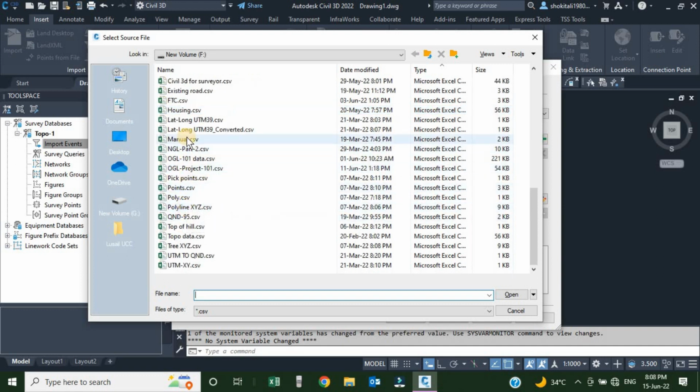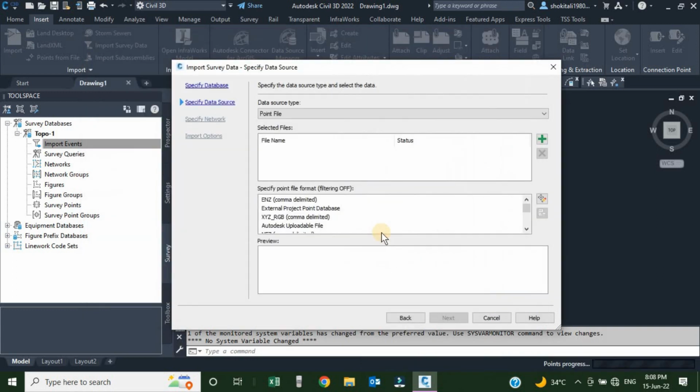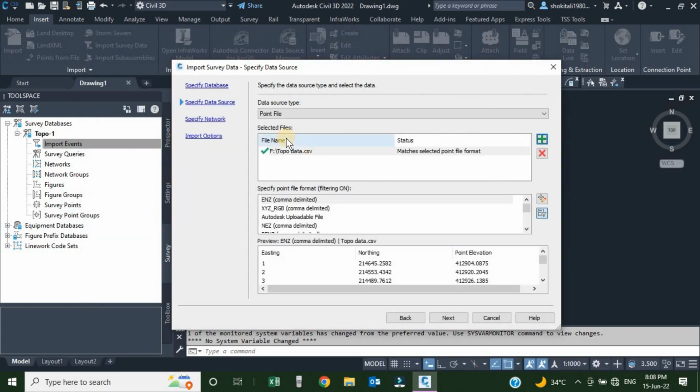Now from here, I will select my CSV file. The data I'm going to import is the topo data, the CSV. I will select my file. There are two options. Either I can double click, or I just select the file and click here on open. Both will work the same. Once the file is imported, we can see a green check mark here. This green check mark indicates that this data type is suitable for Civil 3D and the format is supported by the software. If you see a red check mark here, it means there is something wrong with your file and your data is not supported by Civil 3D.